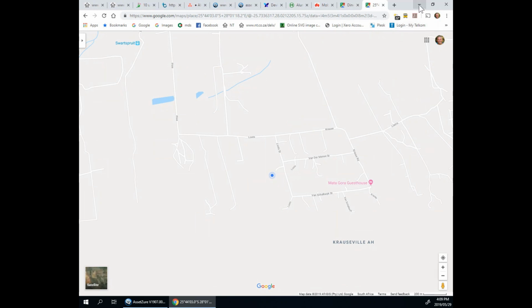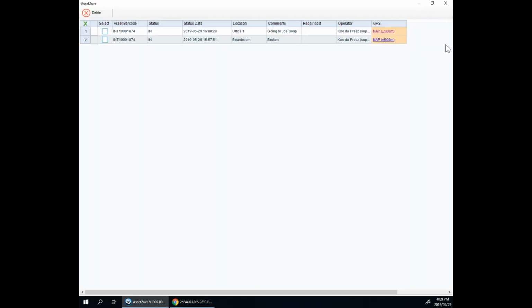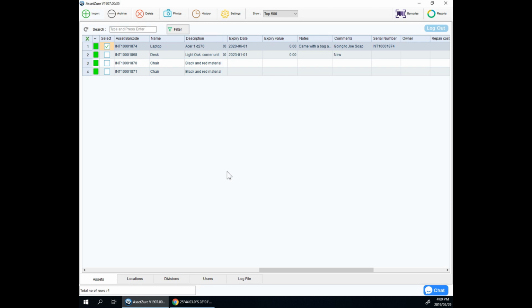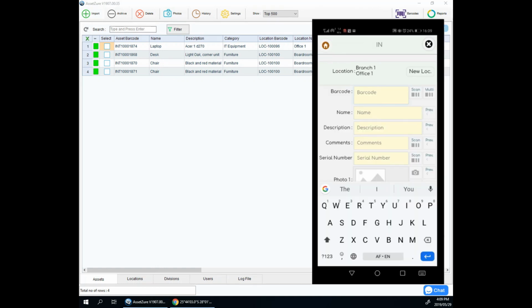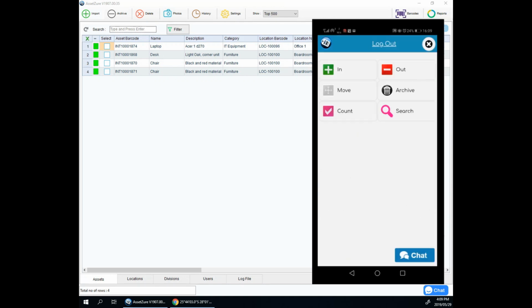From here we can move on. Just uncheck that one. Okay, if we go back to the app, we go back to the home screen. So now we're going to do the out function. So it's the same story.